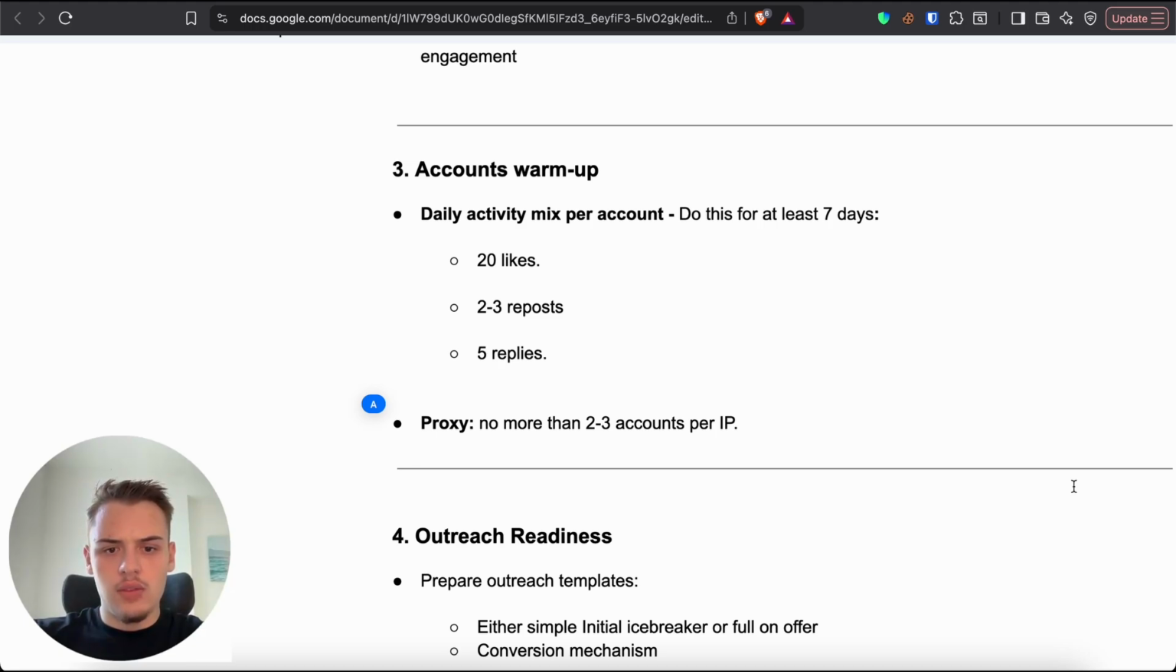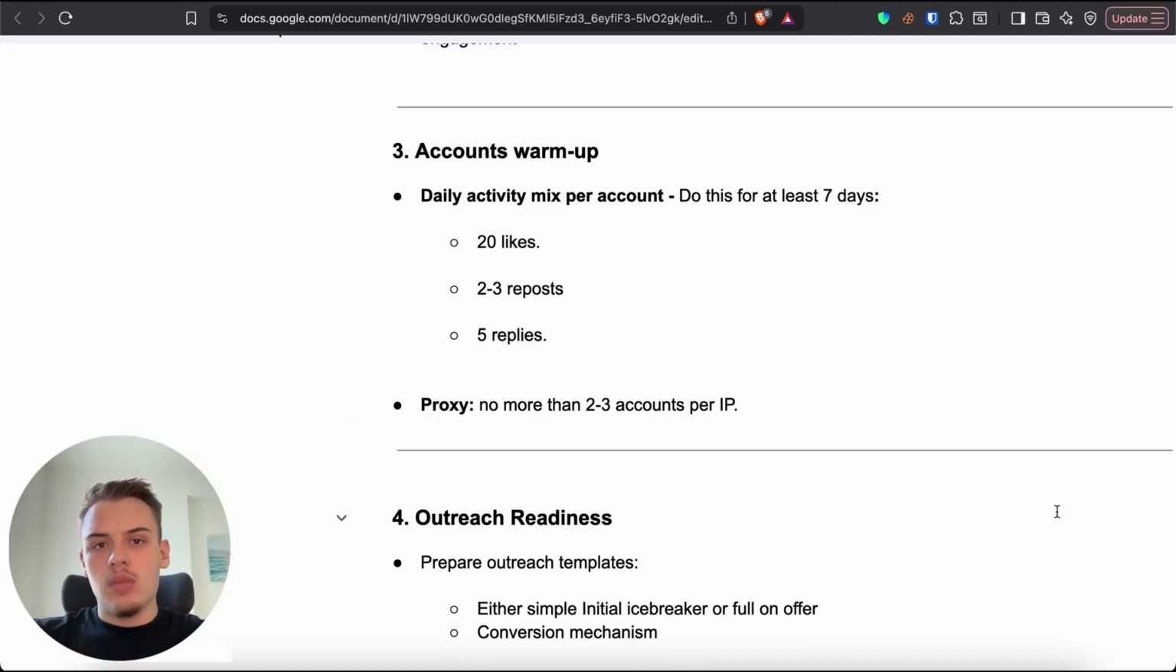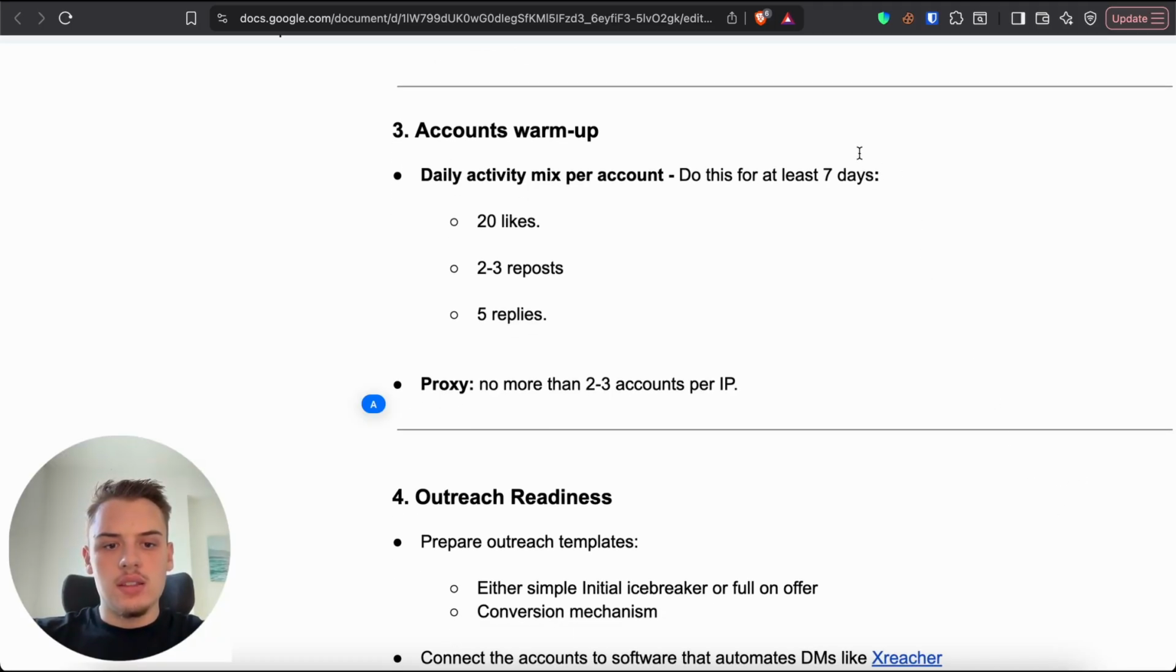And then if you are running multiple accounts, use proxies, with no more than 2 or 3 accounts per one IP address. Otherwise, that might result in the accounts getting suspended.